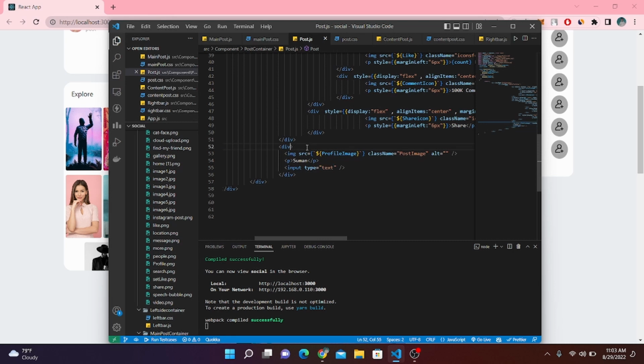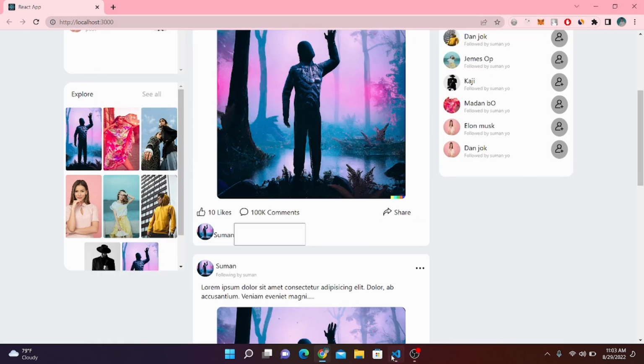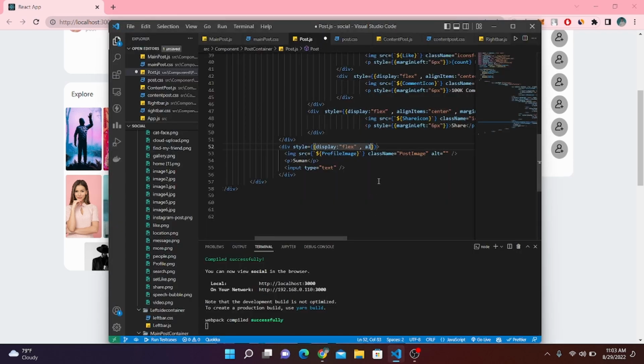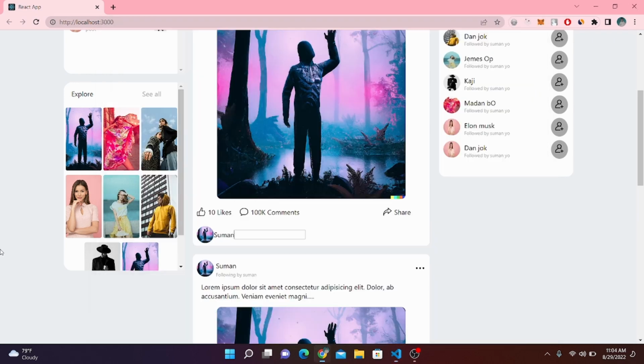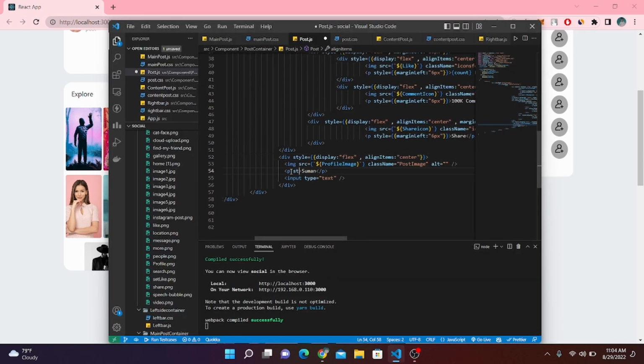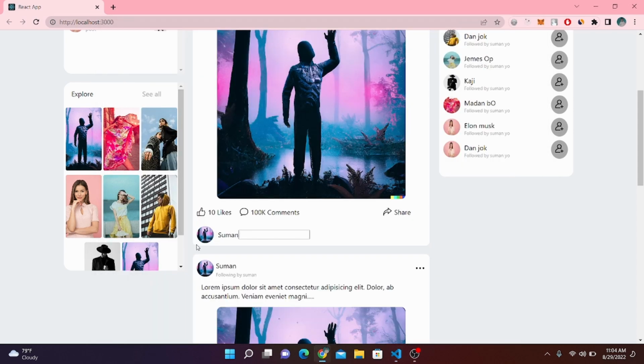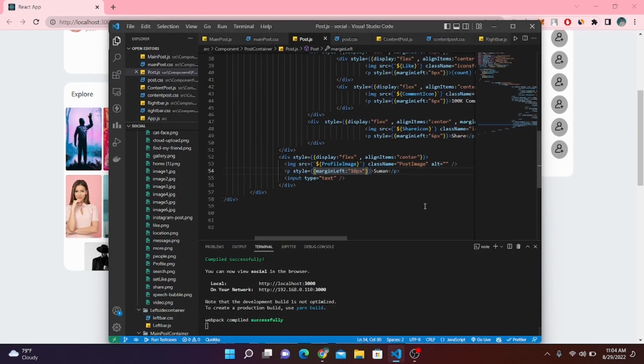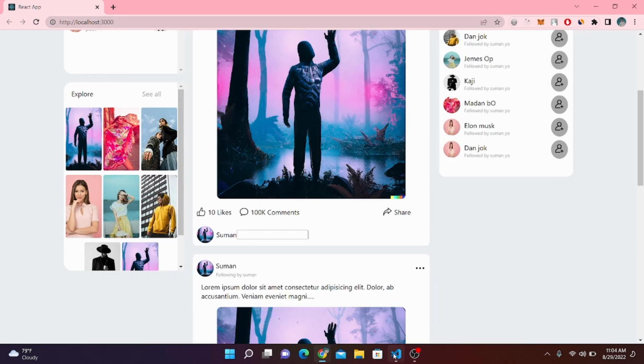Let's go here and try to give it a style. Let's write a display, which will be flex, and align items will be center. Let's go in our text and give it a style. Margin left will be 10 pixel. Or we don't need 10 pixel, maybe we can write 6 pixel. Maybe 6 pixel will be enough. Let's go in our input.